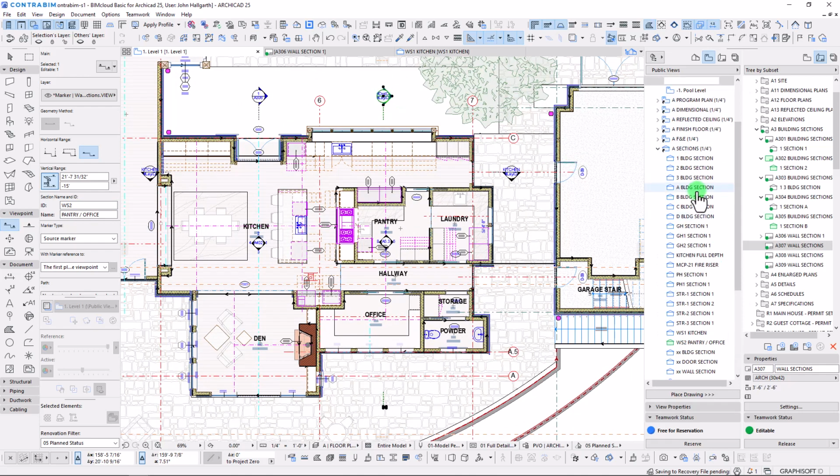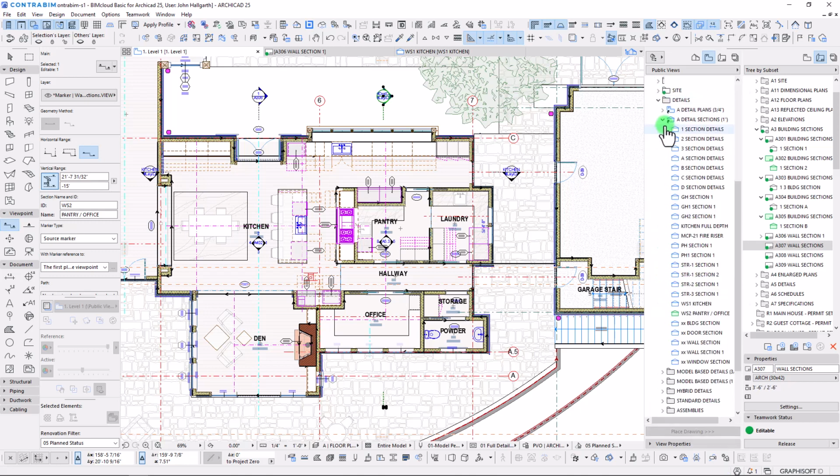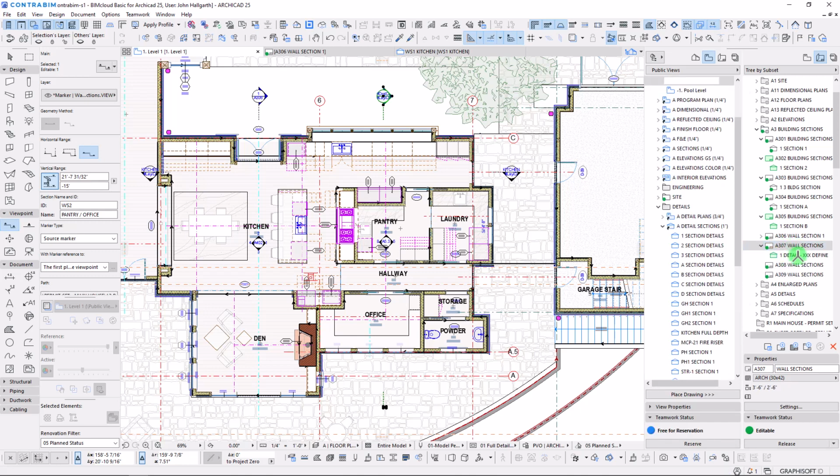So the way that we are going to do that is we're going to take this new wall section. We're going to do this not out of our 1/4 inch, but under our details, 1 inch. We're going to take this new section, drag it over, and place it right there. And I'm going to redefine this right here on top, wall sections 2.